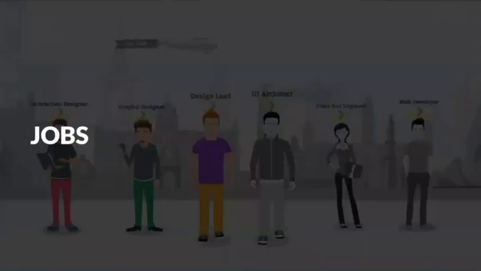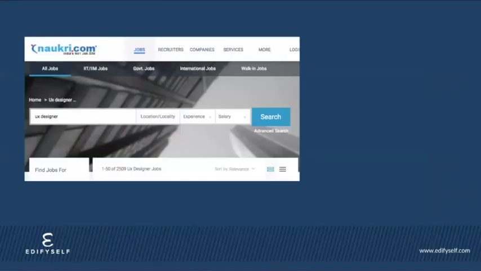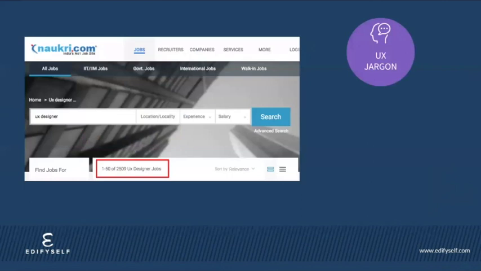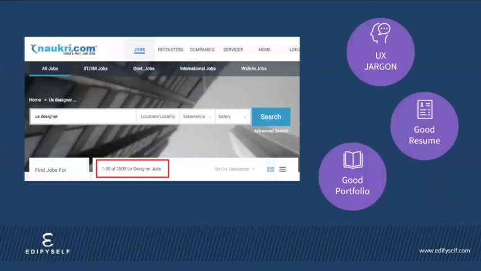Okay, so that's the case studies done. Next, we talk about jobs. What are the prospects for you as UX and UI designers? So if you go out and do a search on websites for UX design, you can see that there are a lot of vacancies out there at present. A lot of companies need UI UX designers. And what they would be looking out for is the proper UX jargon, a good resume, and a good portfolio. So you need these three things to be able to nail these available jobs.